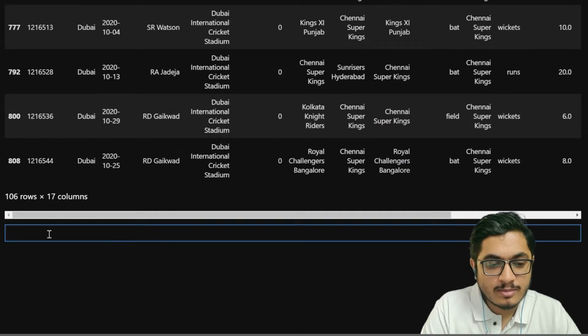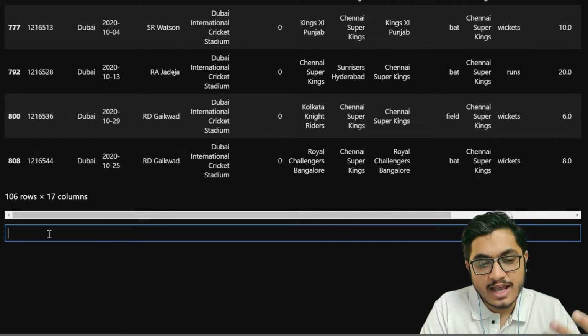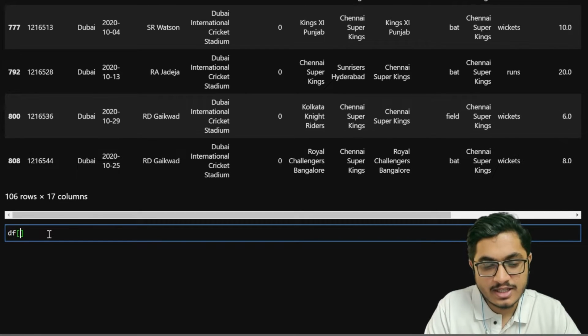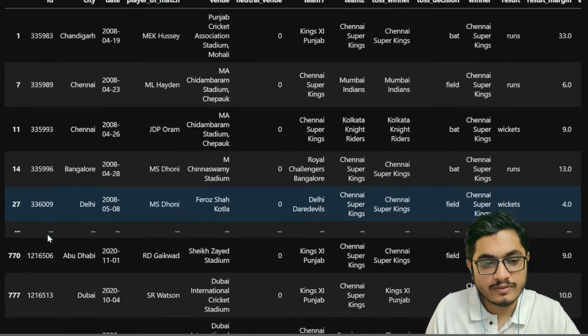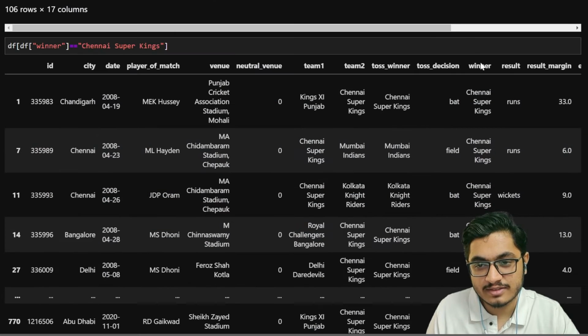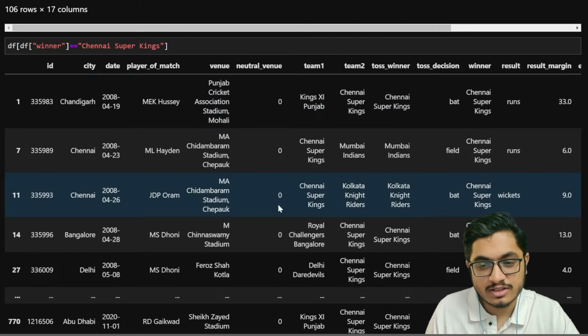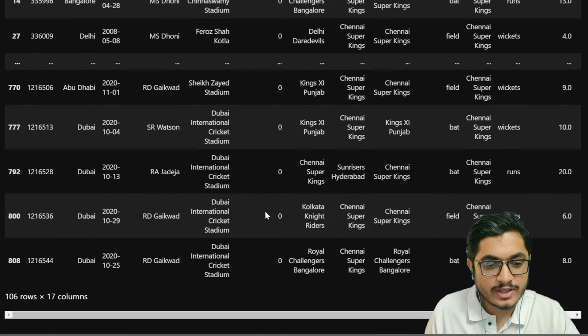Now, what I did above was, first I created a filter and then I used that filter inside the data frame. You can directly create a filter inside the data frame as well. I'll show that. For that we say df in the square brackets, and I'll just say df.winner equals to, in the double quotes, Chennai Super Kings. And here also we will get the same result, 106 rows, where all the matches were won by Chennai Super Kings. So you can do either of these.